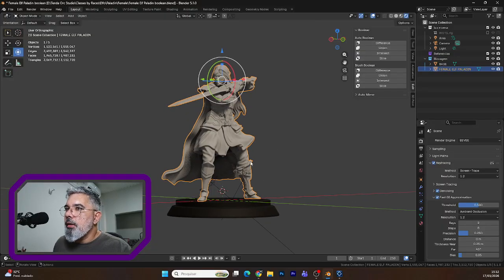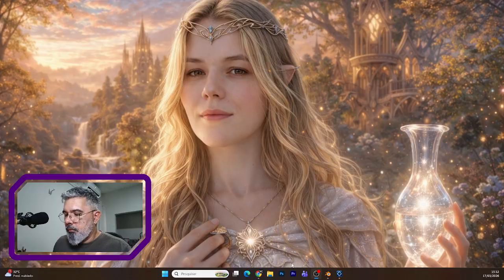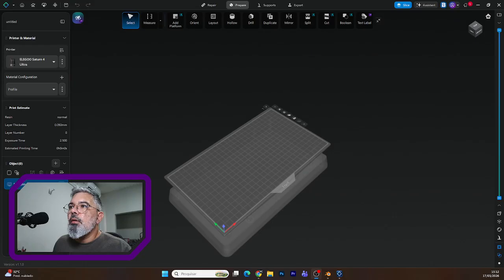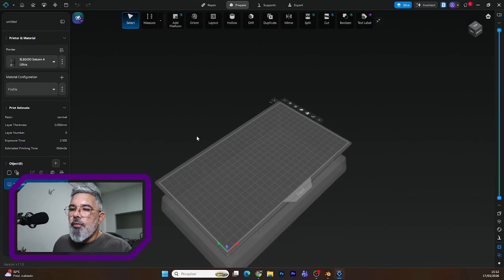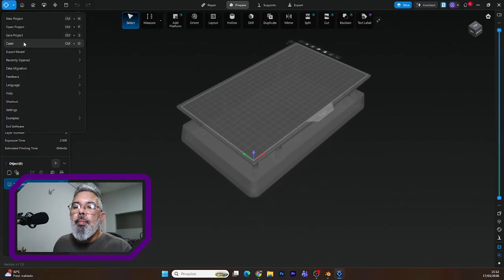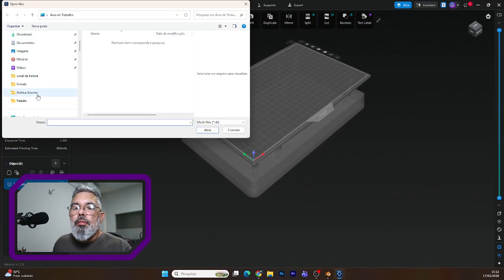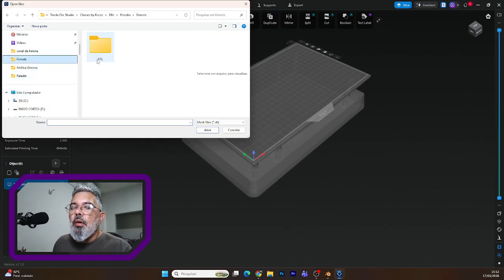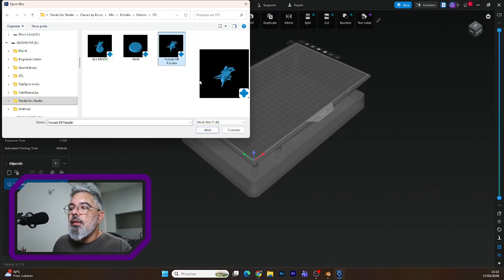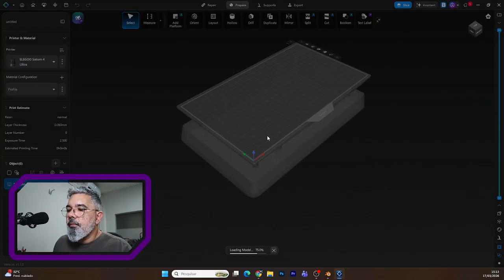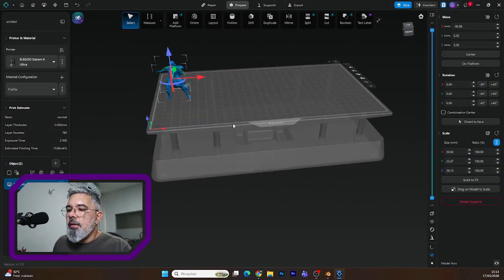Now we're gonna see this in ChiTuBox. Let me hide here. Okay, let me see what ChiTuBox. Okay, now you can see everything. Here is ChiTuBox, and you just need to come here and open, and you looking for your STL file previously saved. Select the files, the base and the character, and okay, it's done. It's here.